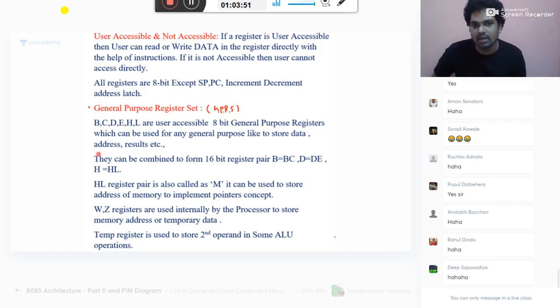So they can be combined to form a 16-bit register pair also. Sometimes we combine B and C and form one register pair. We combine D and E to form one register pair. We combine H and L to form another register pair called H. We give them the names B, D, H for 16-bit. To store some addresses and for pointer operations, we combine them. Another name by default for the HL register pair is M. It can be used to store the address of memory to implement the pointer concept, as I told you earlier also.